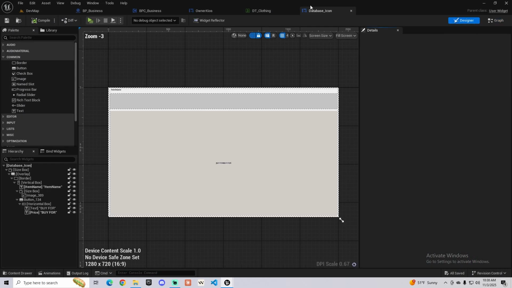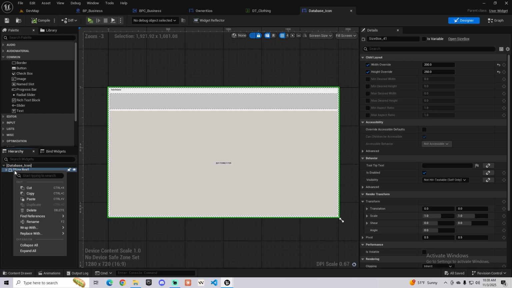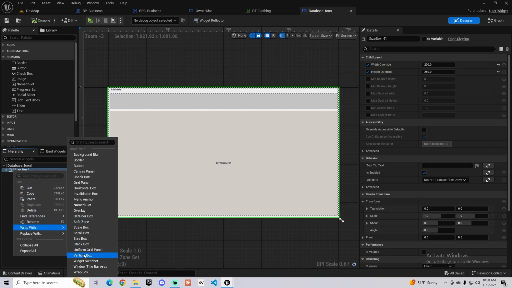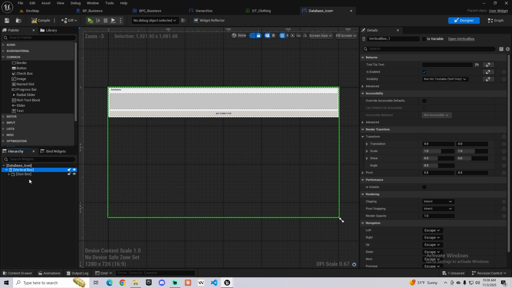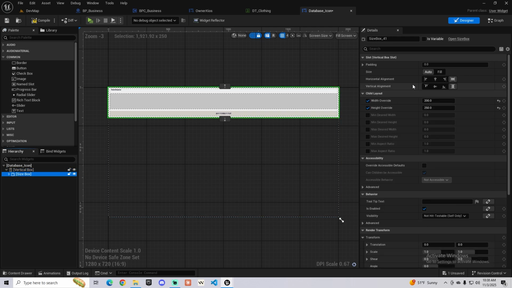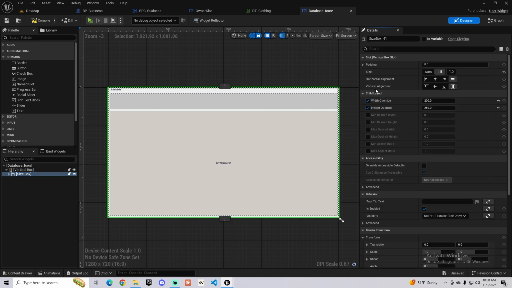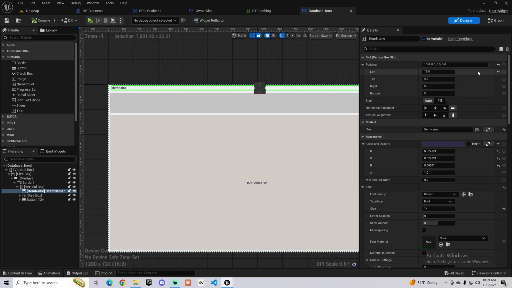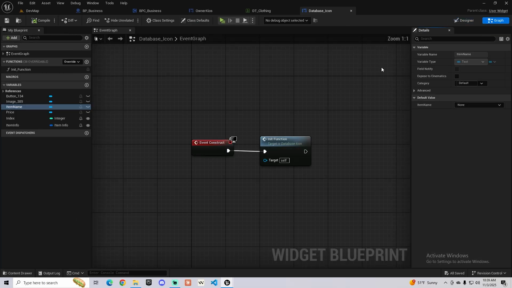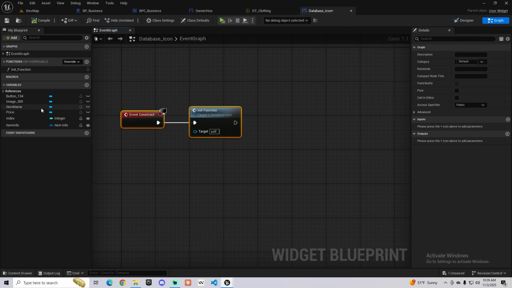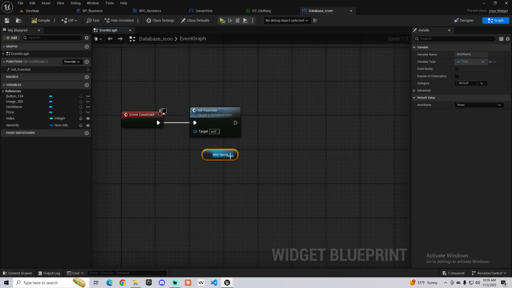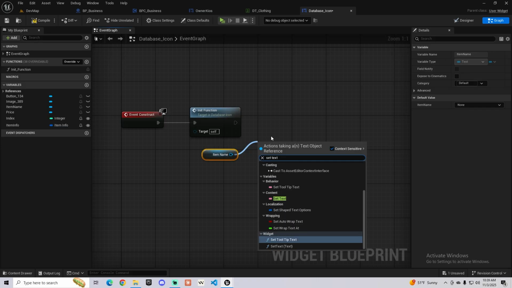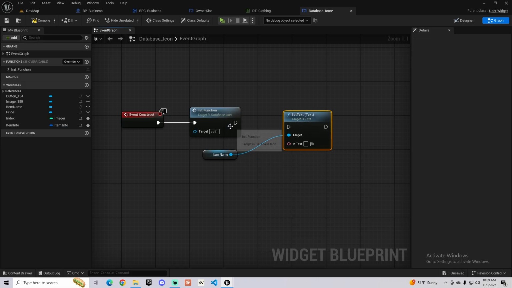So if we go to this icon, let's wrap this with a size vertical box because we want to add, let this fill. And let's add a padding to the right of 5, bottom 5, like that. And if we get the name, make sure it's a variable. We can just item name, set text, like that.